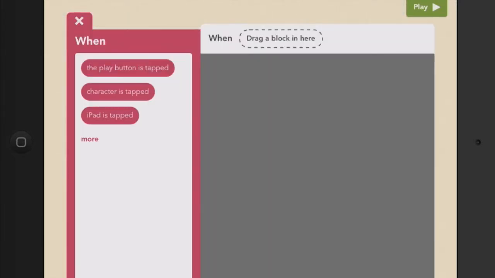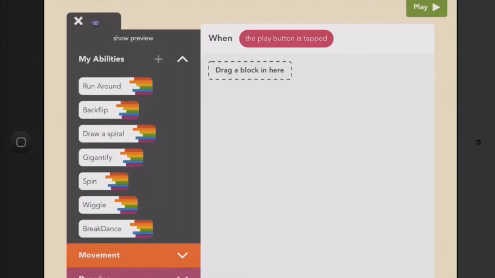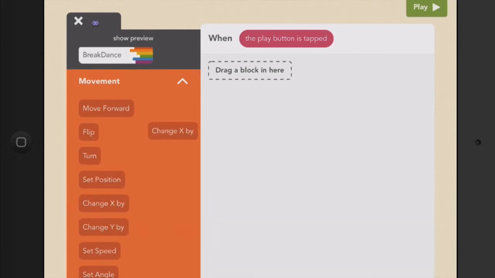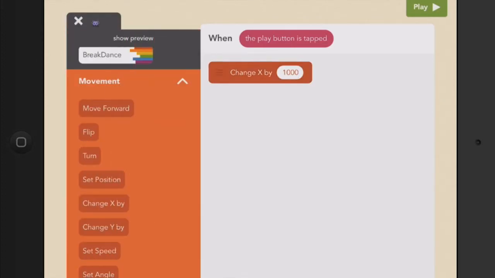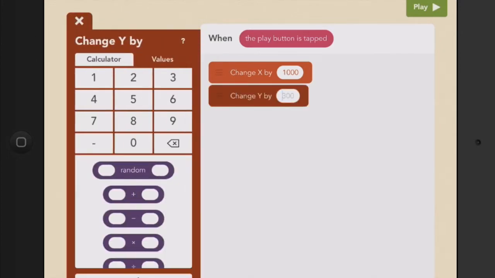What I want to have happen is for that Space Invader to move across the screen horizontally, otherwise known as the x-axis. So what I'm going to do is hit, when the play button is tapped, change x by, and then I'm going to do 1,000. At the end of the screen, I want it to go down, so that's going to be change y by, and I'm going to say -20.